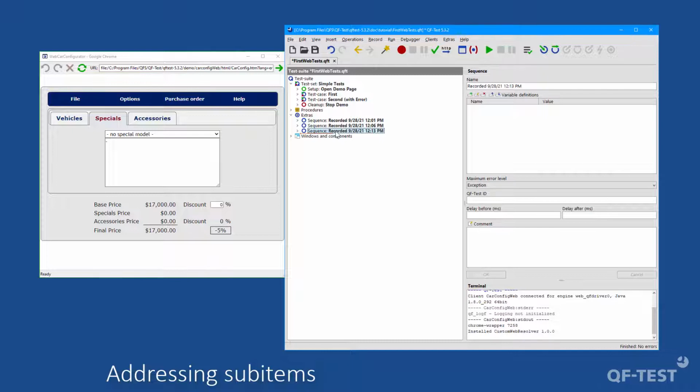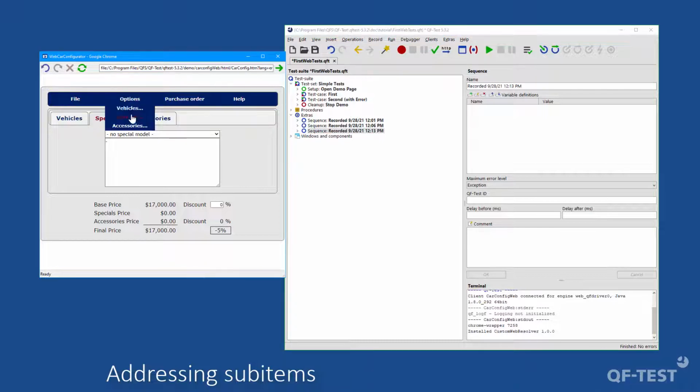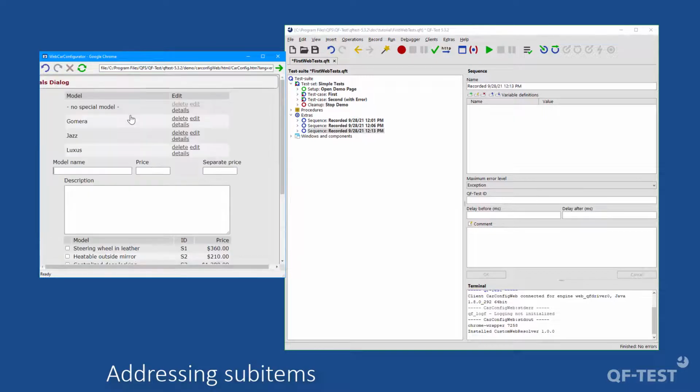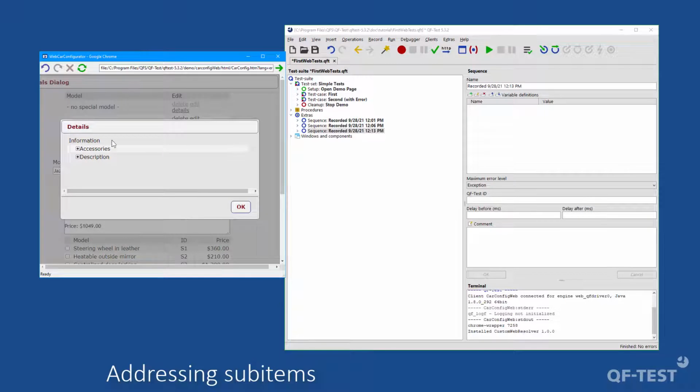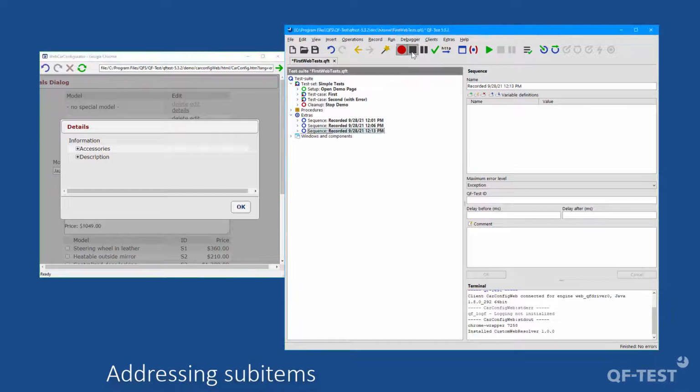There are trees, so you can call them structured lists. In the demo application, you find a tree in the options Specials menu. Then you select the special and press Details. And there you can find a tree. So let me record a click at the description node and stop the recording.